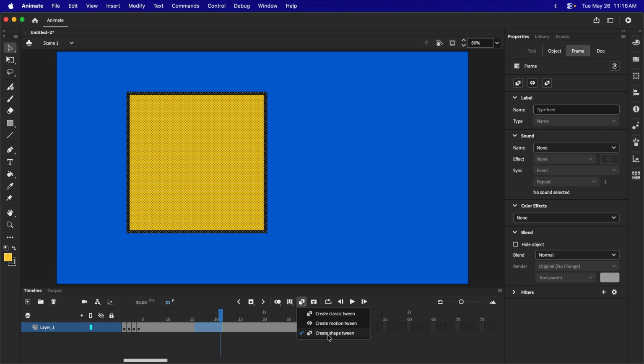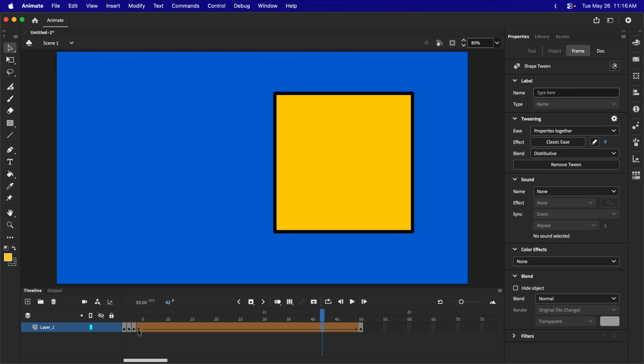Notice there are 3 types of tweens. Classic tweens and motion tweens are both used only on symbol instances. And we're not getting into that right now. So we want to choose shape tween. And there we go. We get an orange background and an arrow indicating that there's a tween here.